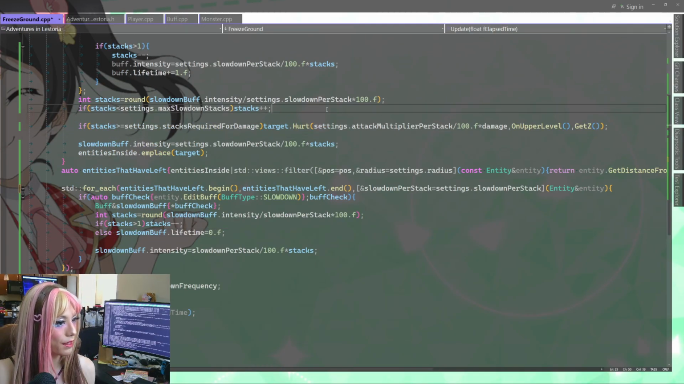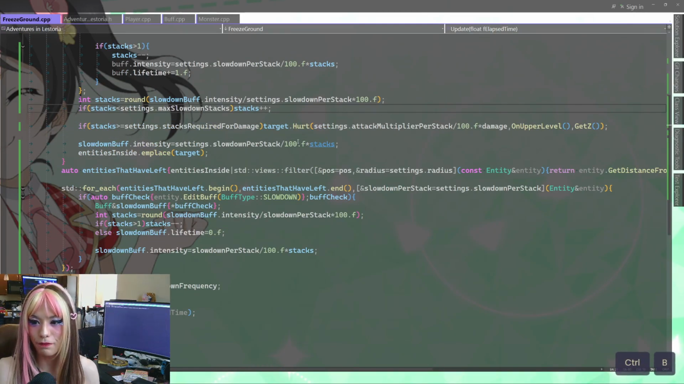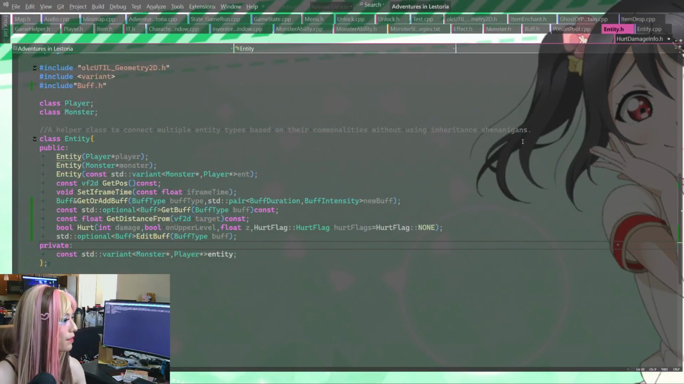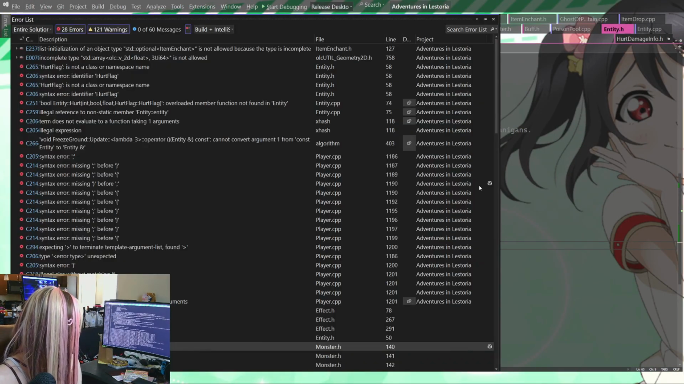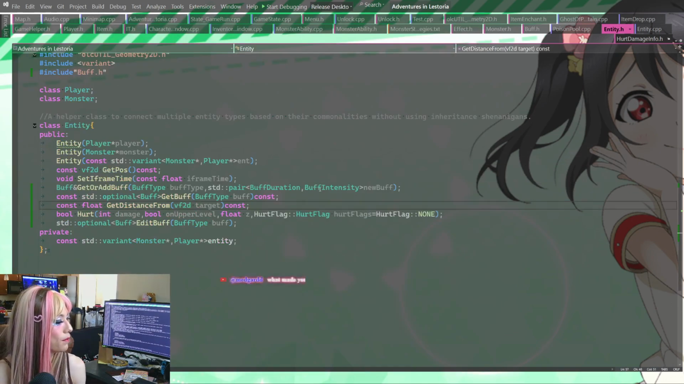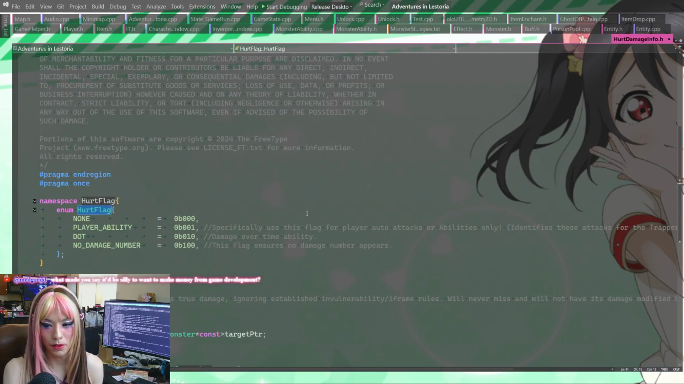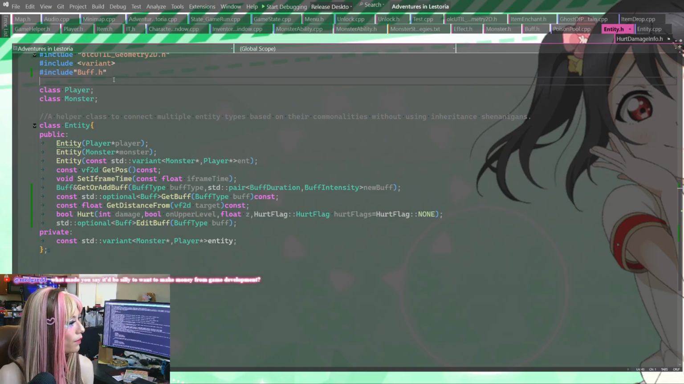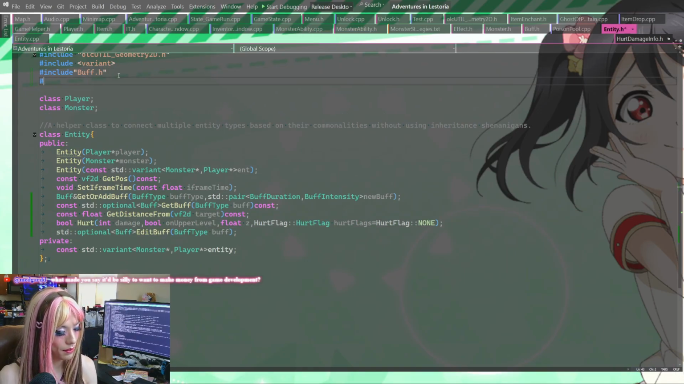And that should take care of, I think, all the buff-related stuff when it comes to freeze ground. And that might actually just be everything we need to compile. Oh wait. No, we got a lot more to look at. Hurt flag is not a class or namespace name. Where do you come from? This is from hurt damage info. So we'll go ahead and add that.